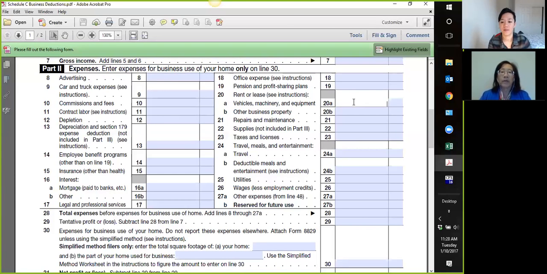Okay. Then the rents. Now you can pay for the rental of your office space. Okay. And this is the more advanced tax planning stuff that I do with my clients, because when you're a sole proprietor, you can't rent from yourself.